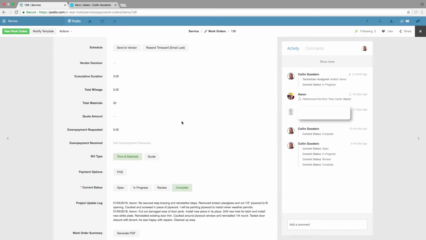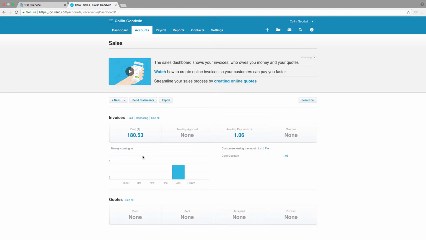Now that I've selected complete on my work order, I can head over to my invoicing software, which in this case is going to be Xero. And you can see that I automatically have one draft invoice waiting of $180.53. I'm going to open that in a minute, but what I want to point out is that any new invoices that come in through Podio or through the back-end software will come in as a draft status.